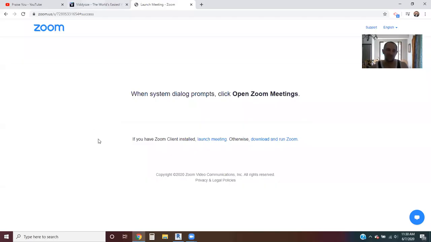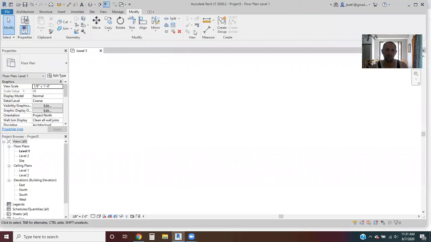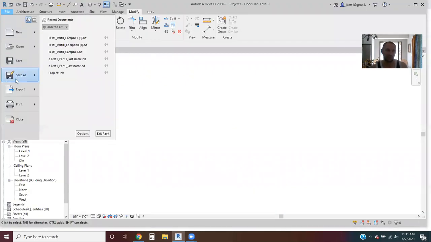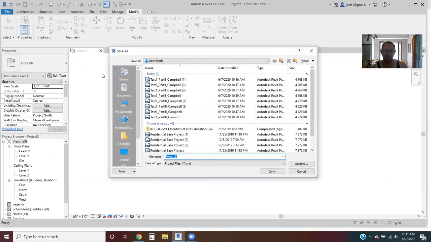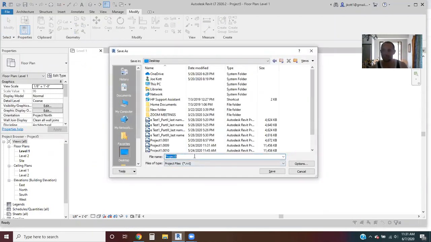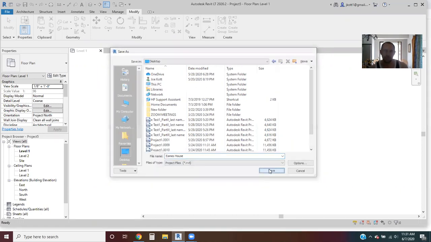Okay. So first thing is we want to get Revit open. So we're going to save this file, save as project. I just like to save stuff to my desktop, but you can save it to your zip drive or whatever works for you. Call this Eames house and press save.